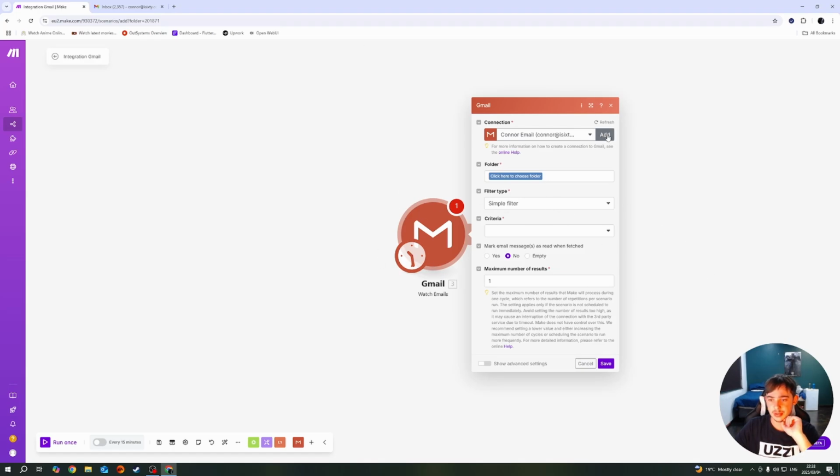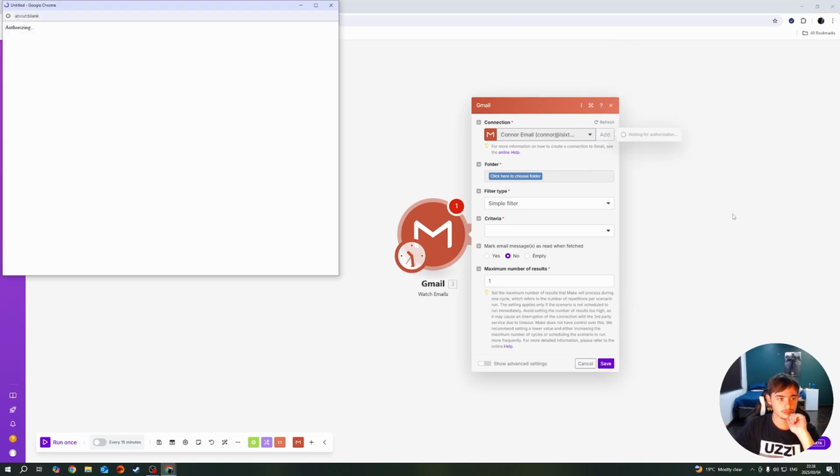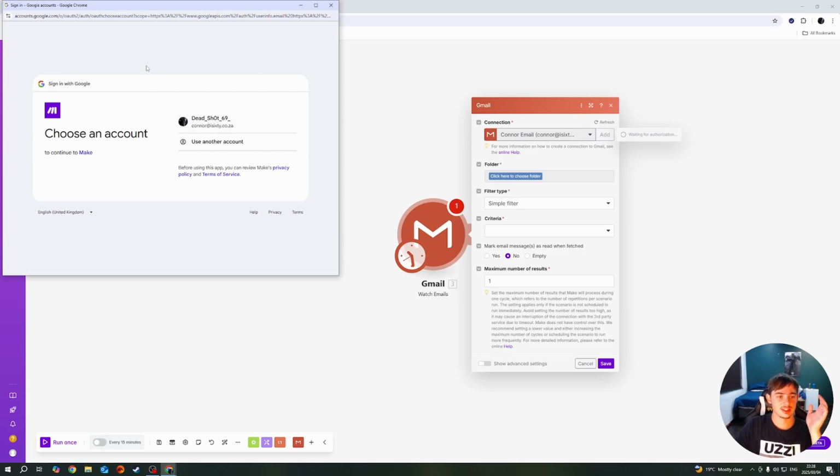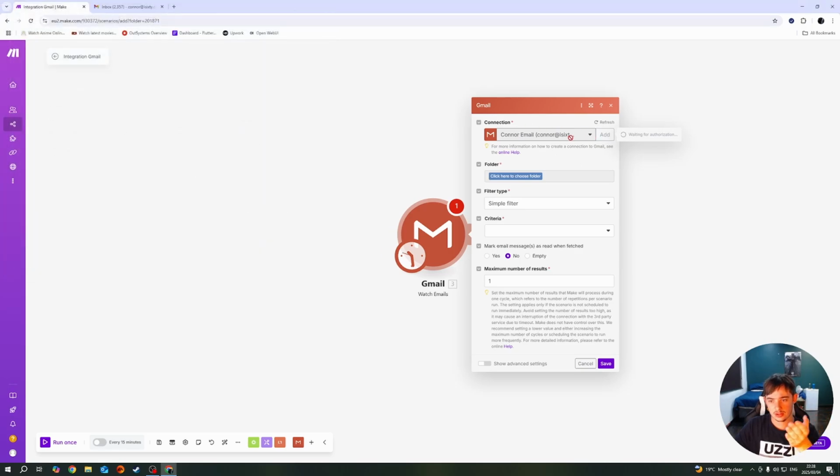What you do is you press this button called Add, and you just click Sign in with Google. And it's going to take you to this page. Then you just select your Google account, and then you just follow the steps to connect your Google account to Make.com. It's very simple. It's very easy.